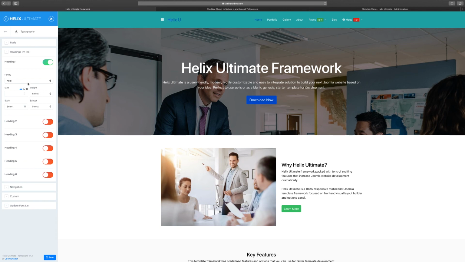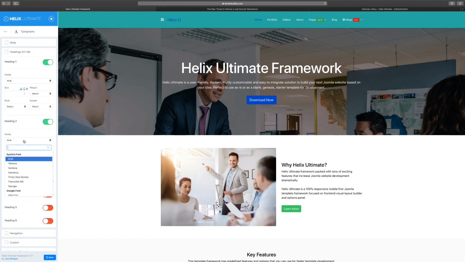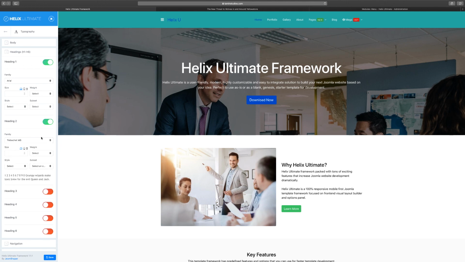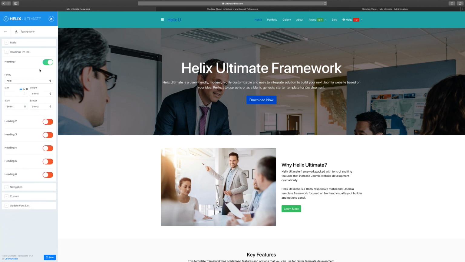So let's say you have Arial for 1 and you wanted to enable something for 2. You choose this one. I'm just picking something for 3, something else. Now all of this is going to make sense when we get to Page Builder, and you can see how everything ties in. So that's how you make changes for your H1 through H6 tags.